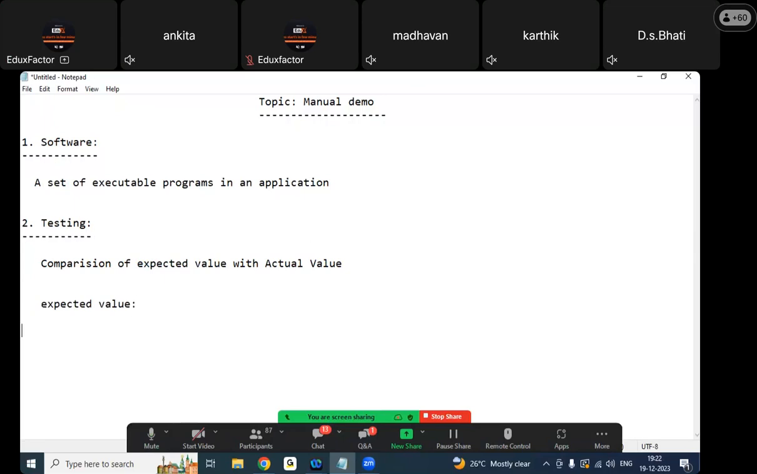Expected means what? Actual means what here? Expected means client requirement. I'll give you a definition and an example also. Client requirement is called expected. Actual is called developed application. Expected is nothing but client requirement, and actual is nothing but developed application.